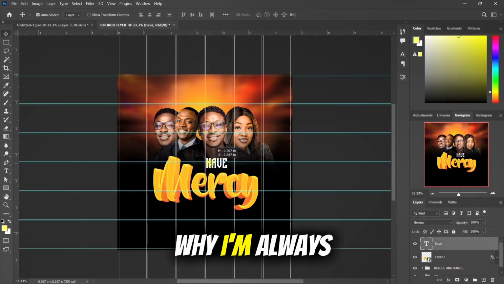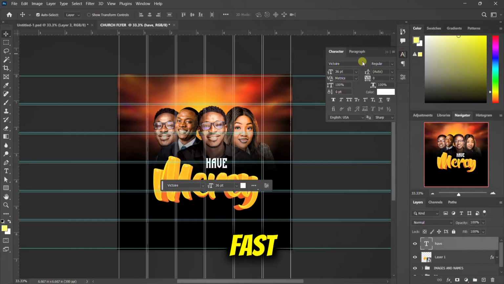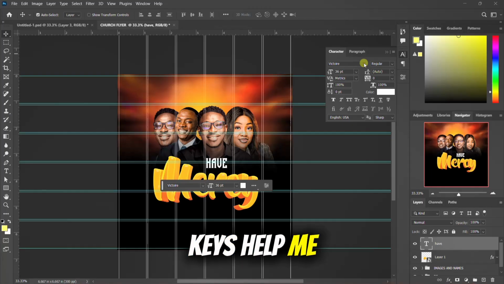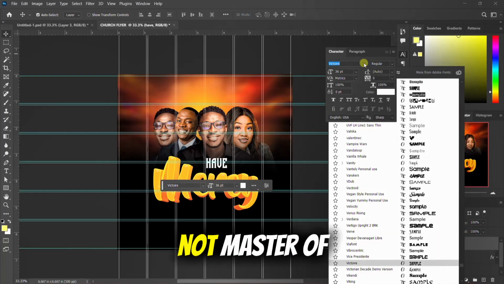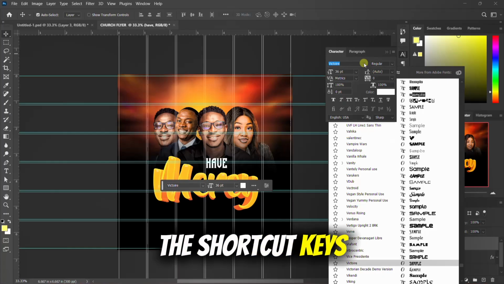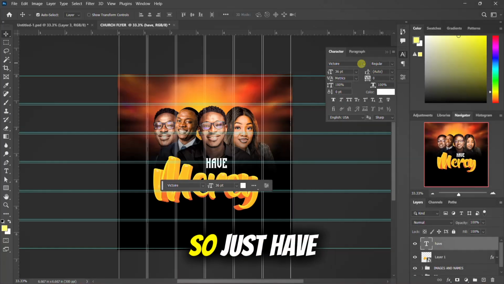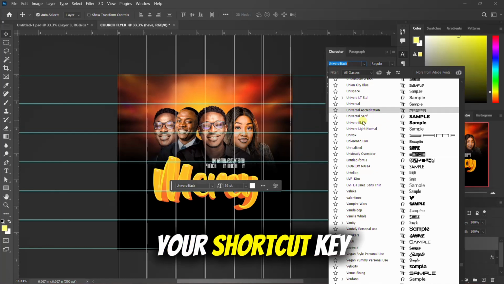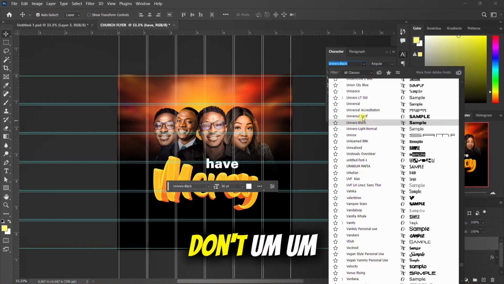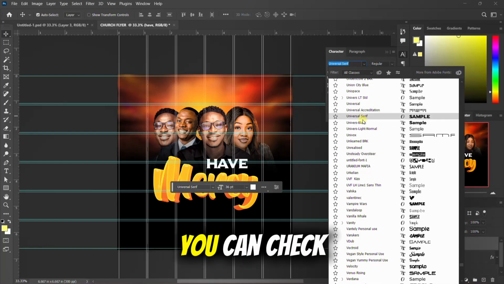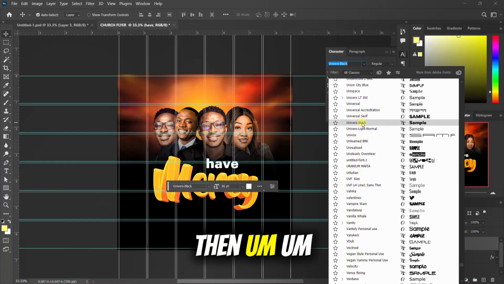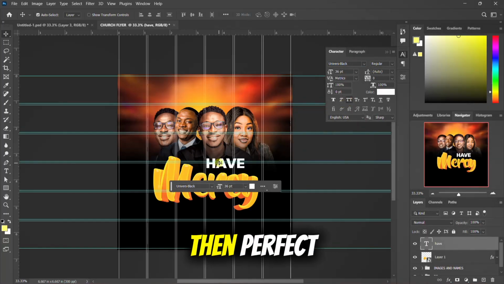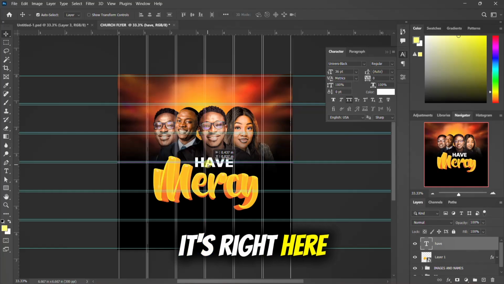And that is why I'm always able to work fast, because I know my shortcut keys. The shortcut keys help me to work faster. If you are not master of the shortcut keys, then it will affect you. So I have a video on how to master your shortcut keys. If you don't remember them, you can check it out and then watch that video. So change all to caps, and then perfect, it's right here.